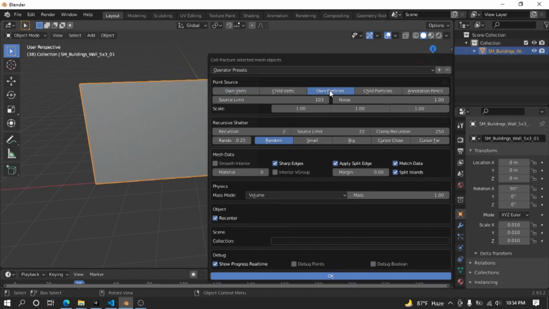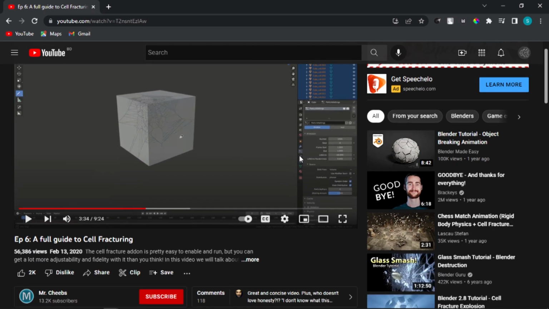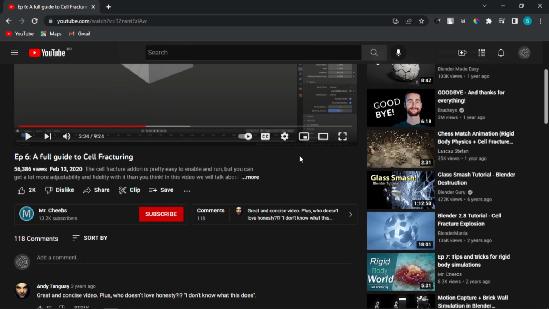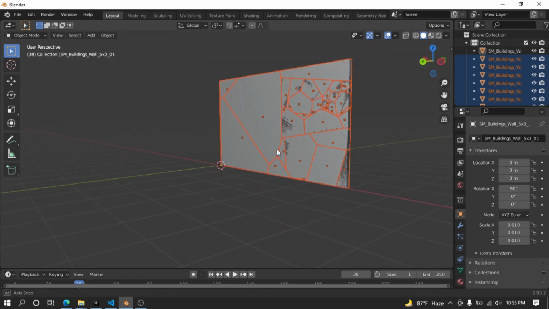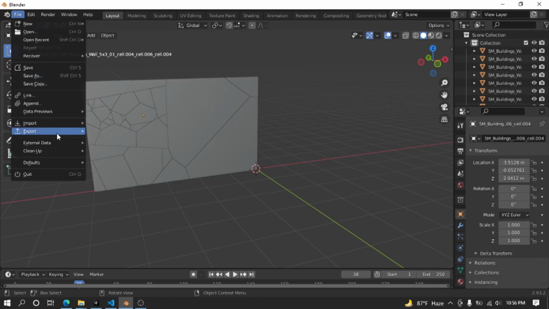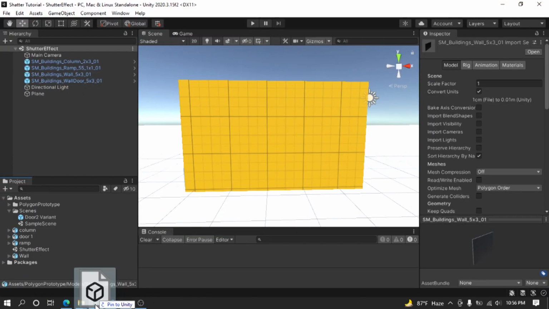Now I'm gonna quickly change the settings here to my liking. If you don't understand anything here, I'll put a video in the description that will explain all this very easily. So just watch that video by Mr. Creeps and you'll understand everything that you need to know. After making some adjustments, this is what I have here. Now I'm gonna delete the main object because I don't need it anymore and export the wall parts as an FBX. Now let's import the wall parts in Unity.